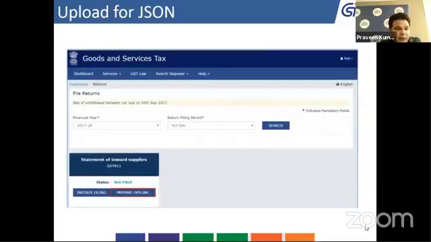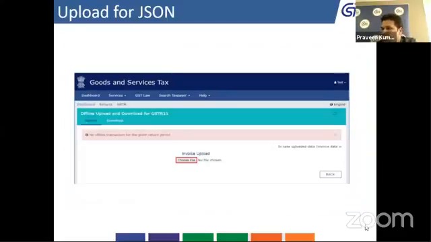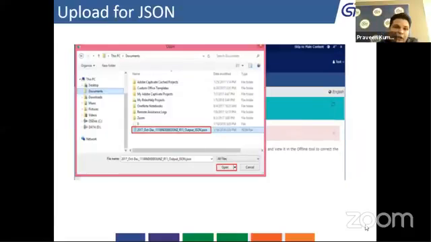There is a prepare offline option highlighted on this screen. You have to click on that prepare offline. You will land on this page, where two separate tabs, upload and download, are displayed. There is a choose file option. Just click on choose file, select the desired file you have just saved some time back, and click on open.